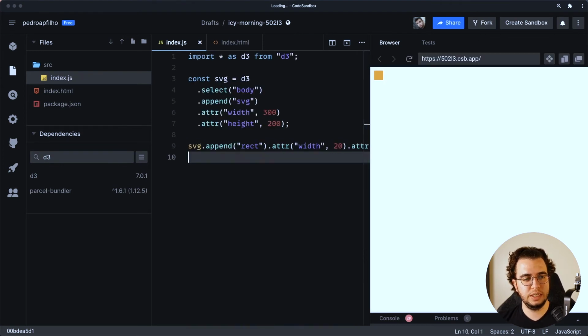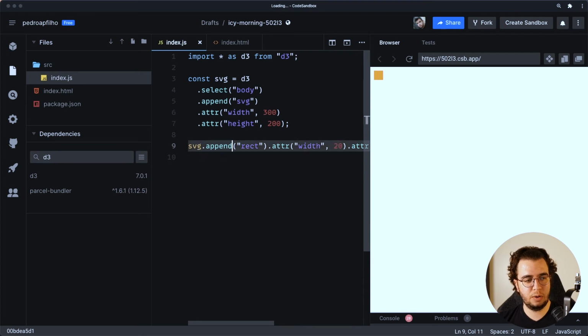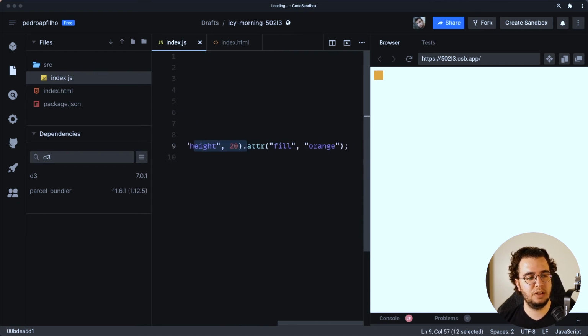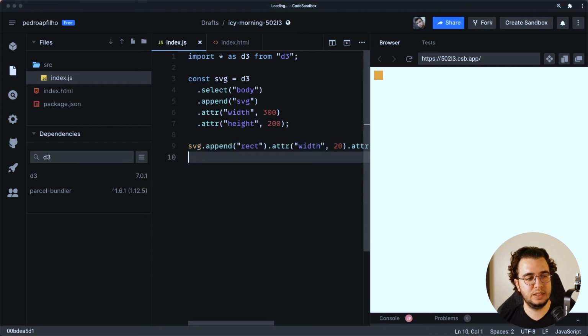So here you can see that I have an SVG that is 300 by 200, and inside of this SVG I've added a rectangle with a width of 20 pixels and a height of 20 pixels and a fill of orange. This is the way that D3 does stuff. It's interactive, so you select it and then you append something, you set the width and the height, and that's how it works.